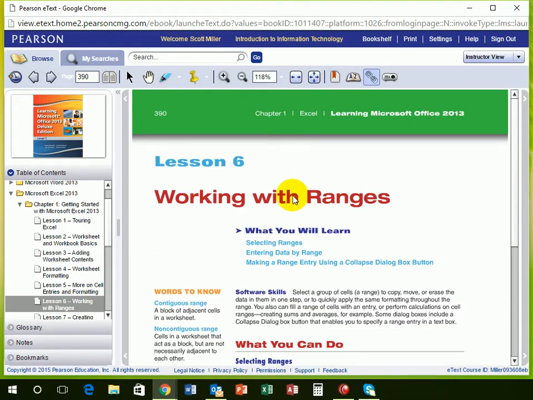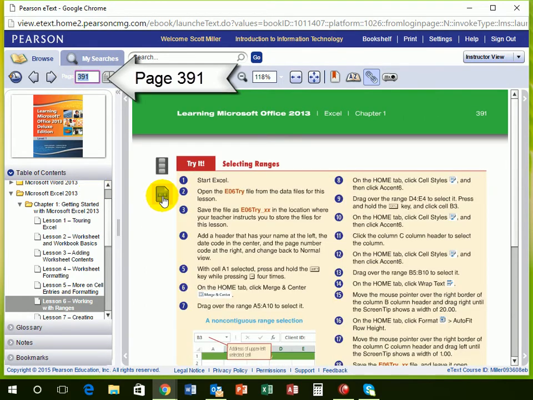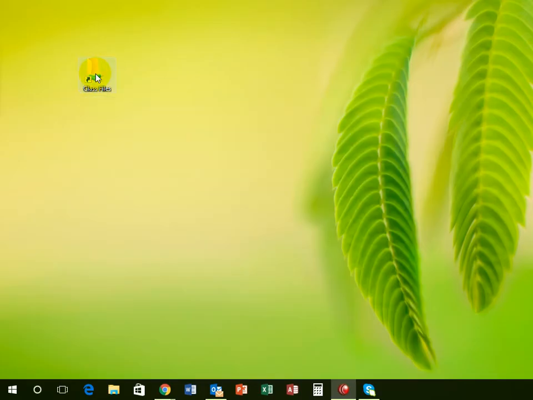In order to do the work today, we're going to need to open up a file. And we can get that file from the book. If you want to get the file from the book, you're going to turn to page 391. Page 391. And here will be your Excel file that you can download and be able to access. If you don't have access to the book, you can open the file from Class Files, double-clicking on Class Files.